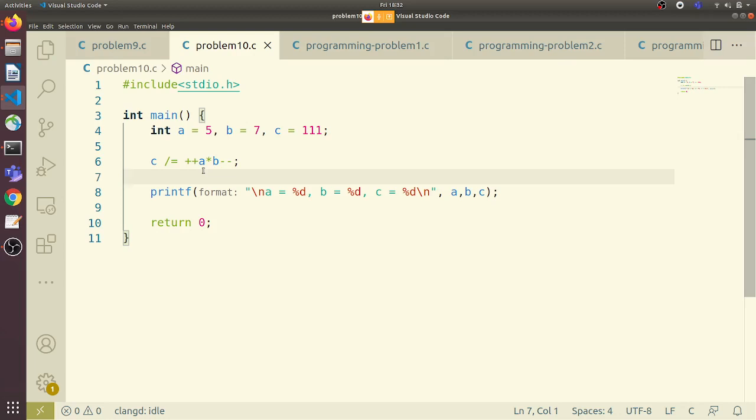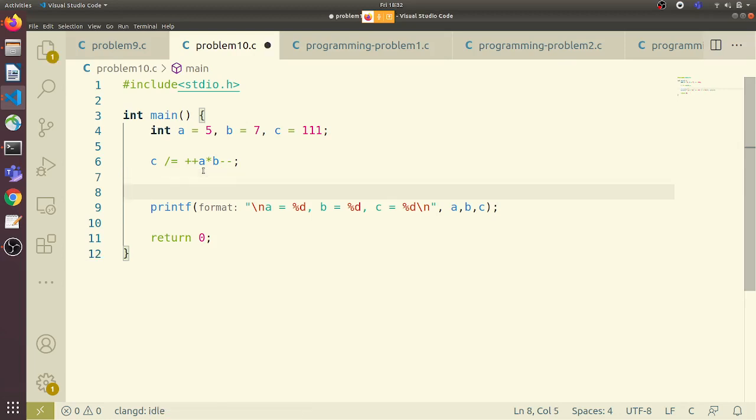C divided by, meaning the ++A. Okay. I think it will be C divided by 6 and then into 7. We're saying this will happen, and I think the order that you are telling is different.